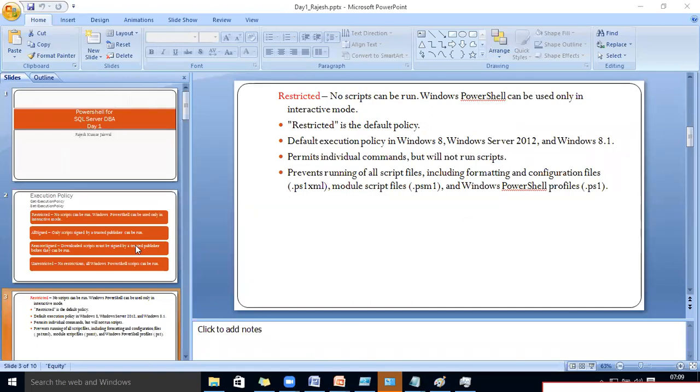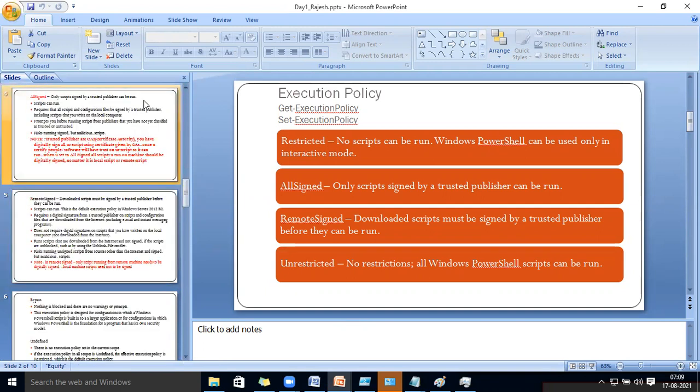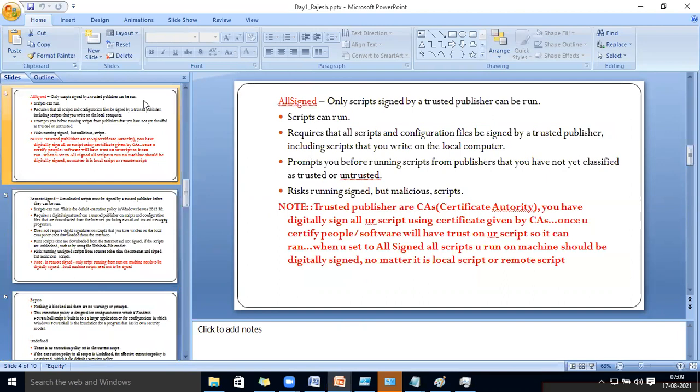Next is AllSigned. Here we can run the script, but only a trusted publisher's script can be run. What is a trusted publisher? In AllSigned, we can run only scripts trusted by the publisher. And whenever you run one, PowerShell is going to prompt you with a message asking whether you want to run this script or not.